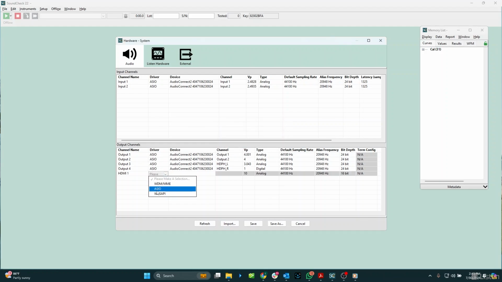I'll select the Wasabi driver, then I'll set the output for my HDMI device to digital. Lastly, I need to set the sampling rate to match my input channel hardware. That's 44.1 kHz for the Audio Connect 2. Now let's repeat this for channel 2.